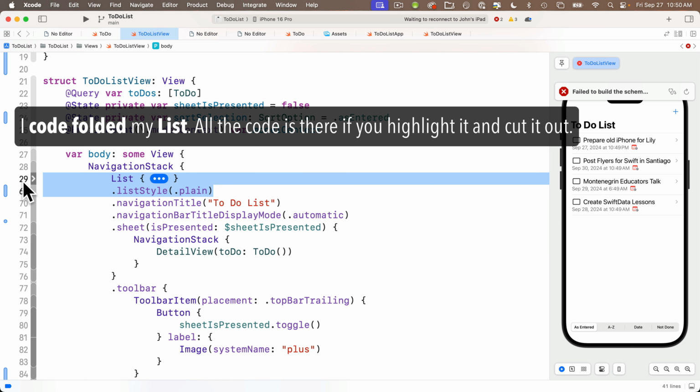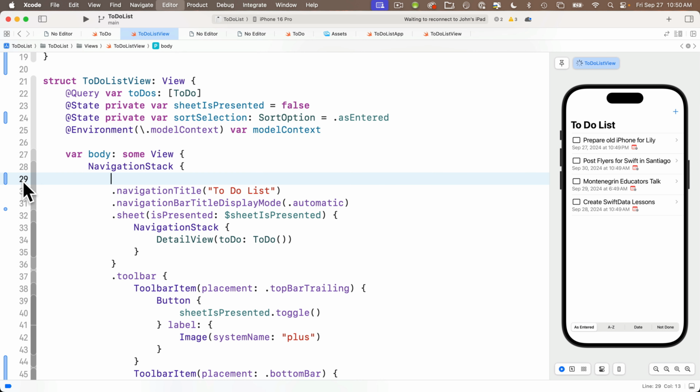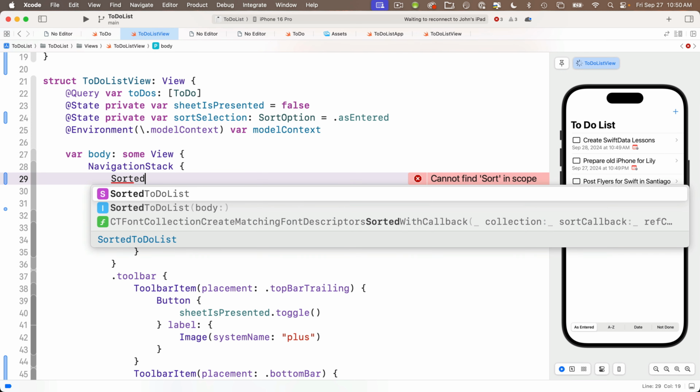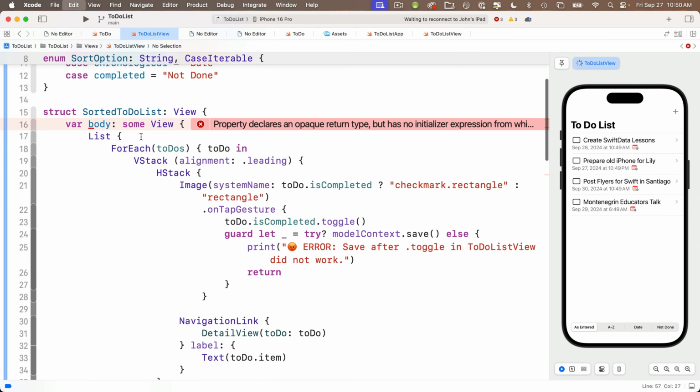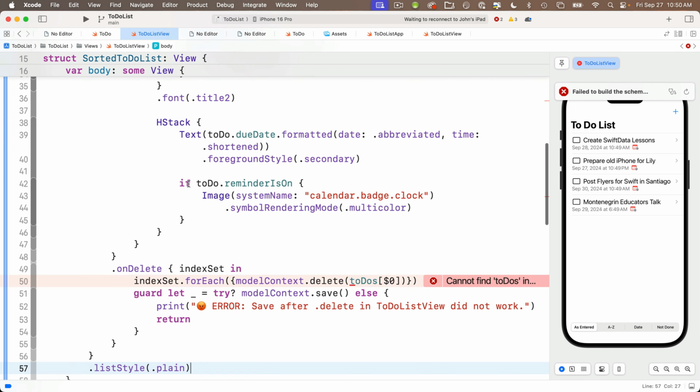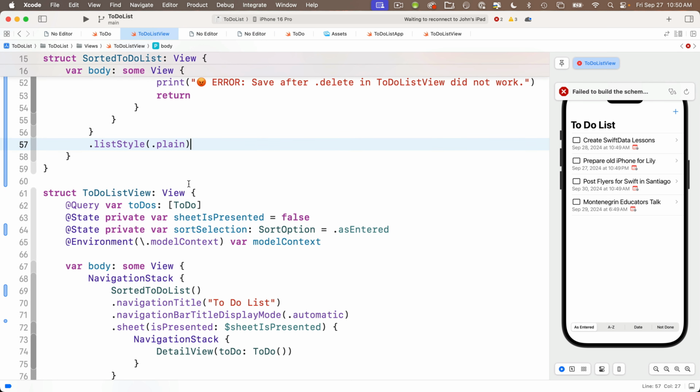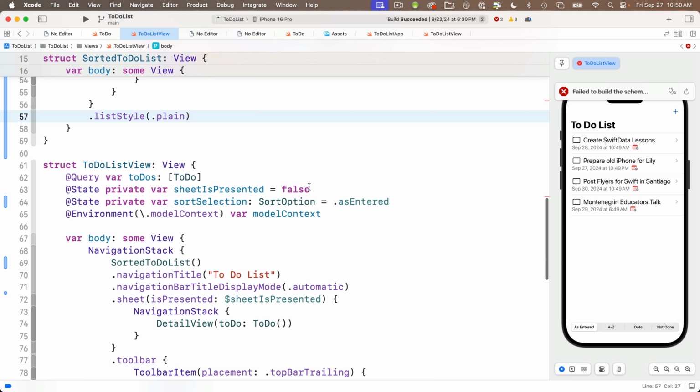I'm going to highlight the entire list along with the first list style modifier, cut that out. Now instead I want to call my new view from this spot, so I'm going to enter SortedToDoList. And back in the body of SortedToDoList, I'm going to paste in the content I just cut out. Now the query property, that is the variable toDos that reads in our list of to-dos from SwiftData, is going to be in our new view.